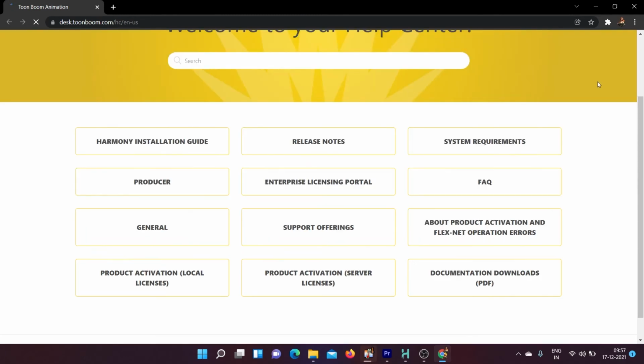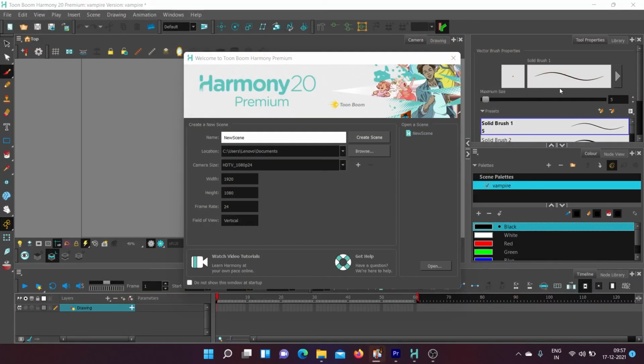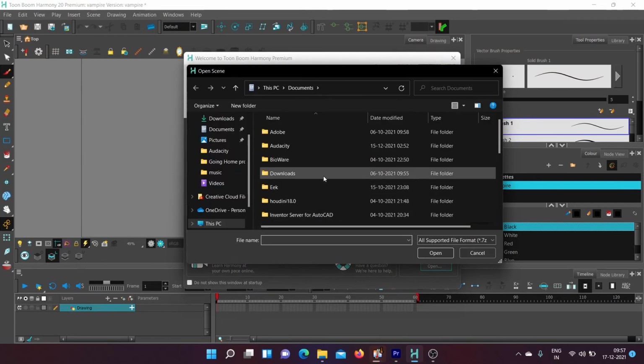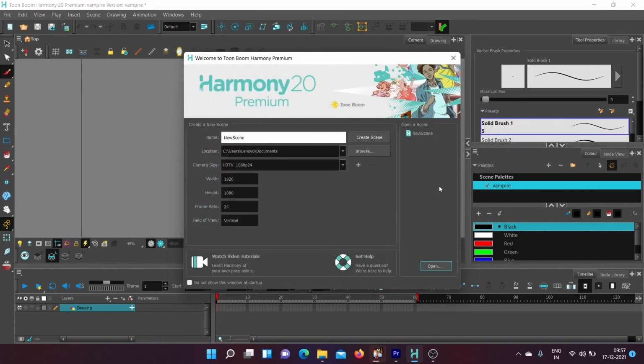Now let's move on to the Open a Scene section. Here you can see all your recent projects. And if you want to open any of your projects, then click on the Open button. I have briefly explained everything that you can do in the Harmony welcome screen.